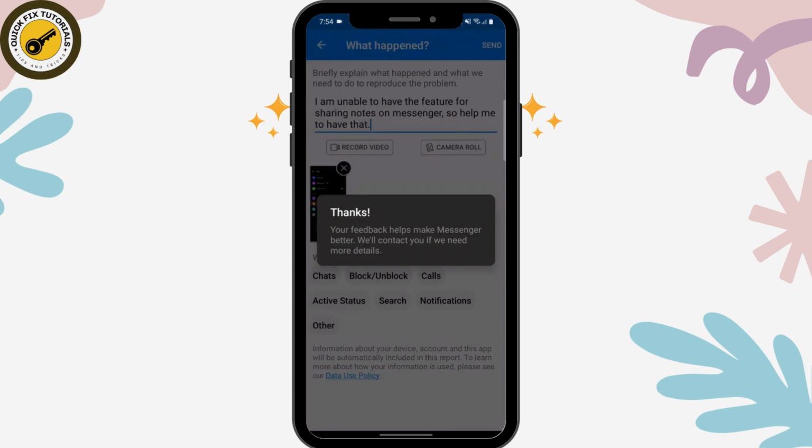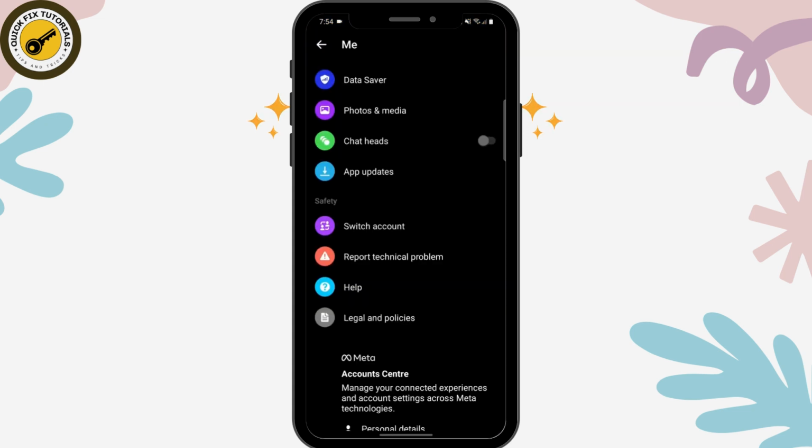But if you are still unable to have that feature, then you must know that right now Messenger happens to provide this feature for everyone. So whenever you get that, you'll have that. So you just can wait.